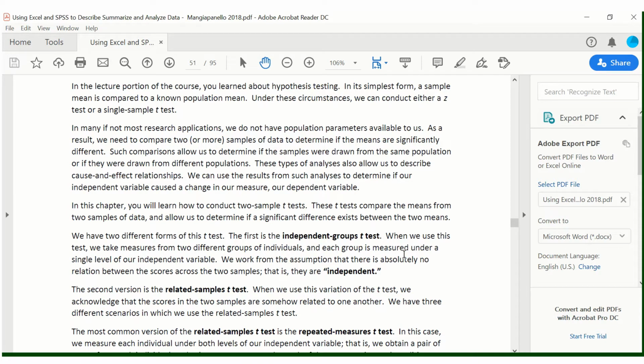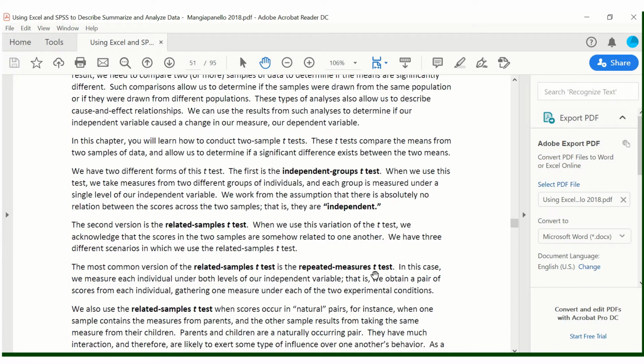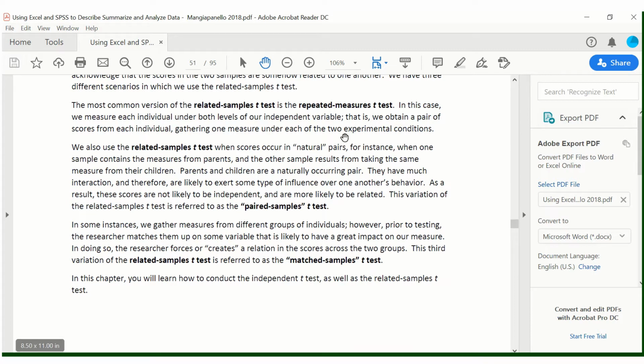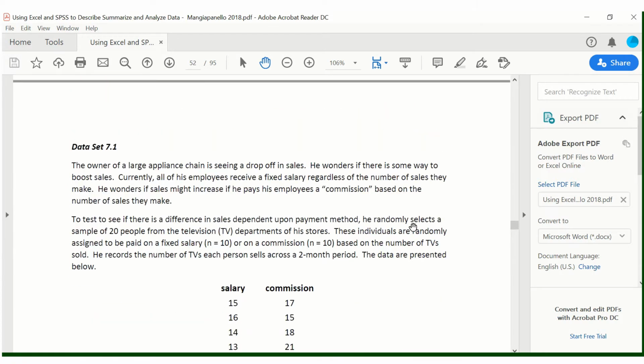We are going to do both an independent groups t-test as well as a repeated measures t-test. I think the first one is probably the independent groups test. All of these instructions you can just read yourself.